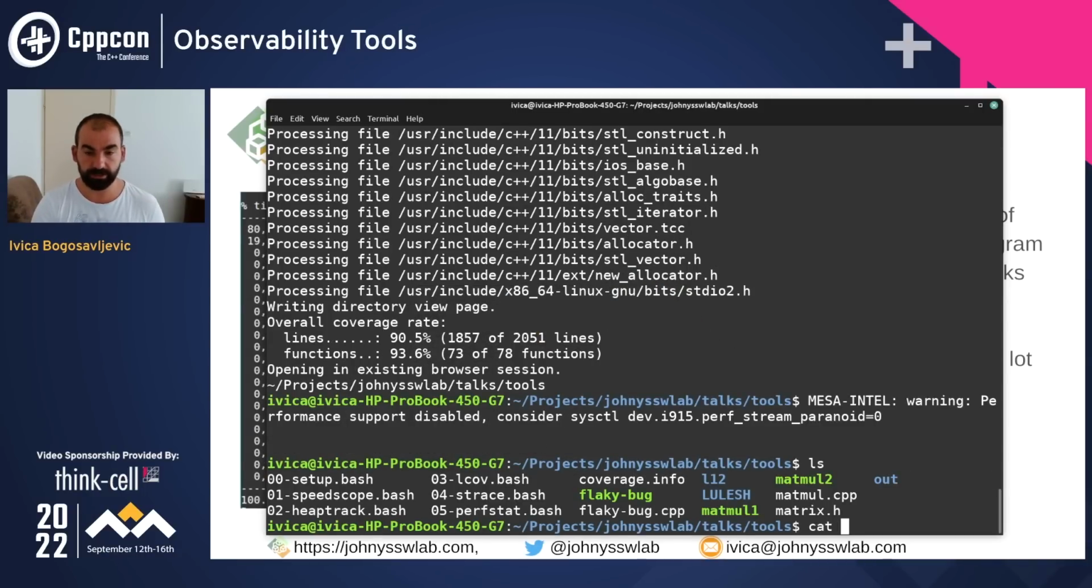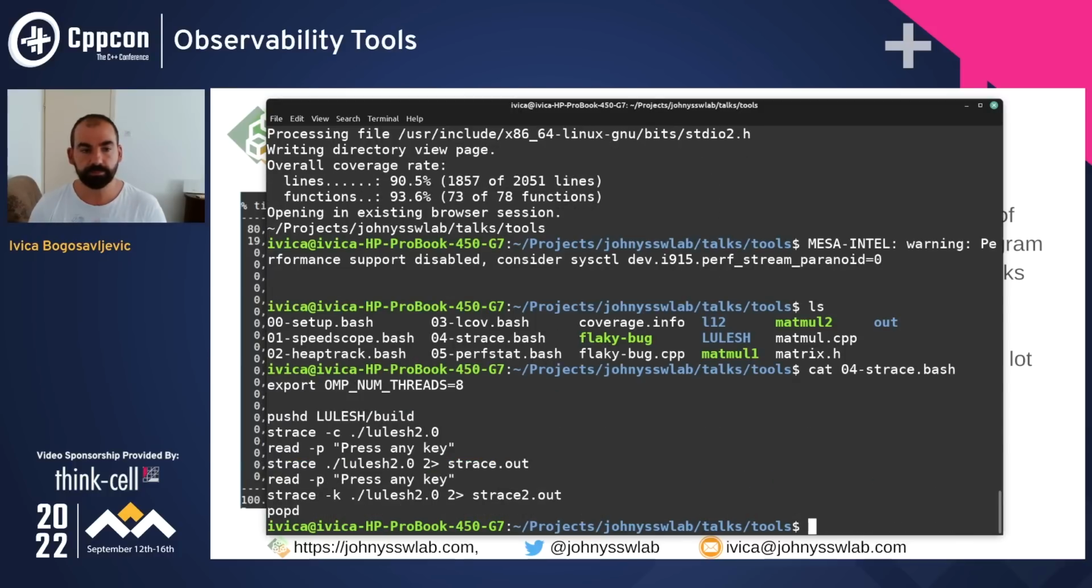Strace is in this. So if you want to run your program with strace, you just provide strace and the file name. If you see here correctly, I'm redirecting this to a file because the output of strace can be really, really large.